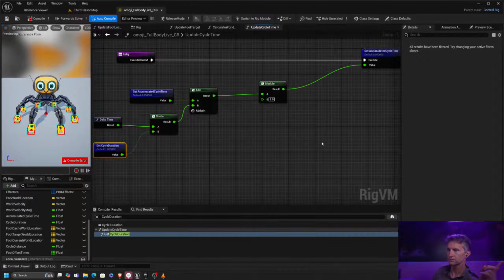However, nowhere is that being adjusted based on our character's velocity. In other words, the faster the character's moving, the faster we want the feet to go, and vice versa. The slower the character's going, the slower we want the feet to go. That's one way to do it. Or you could also do it the further they travel or whatever.